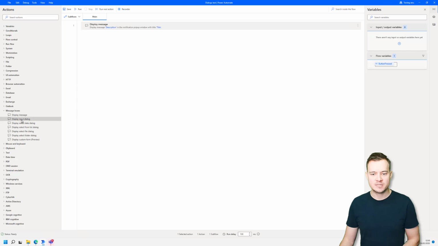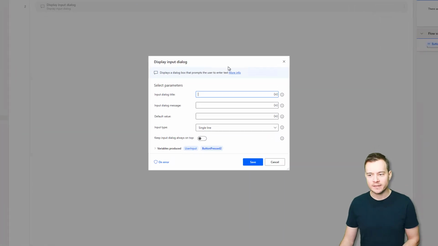Another one is called the display input dialog window. Now this one is just the same as the previous one. So it as well allows you to configure the title, the message. Of course, in each of these fields, you can use variables if you need to. You can also put a default value to the input field you want to put on that dialog window. And then you can choose what kind of input you want to put there. So you can choose between single line, multi-line, and a password. Now, this dialog window produces two variables. The first one is what user typed in. So what was the value typed in by the user? And the second one is button pressed.